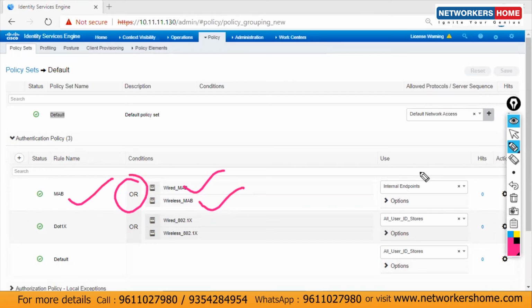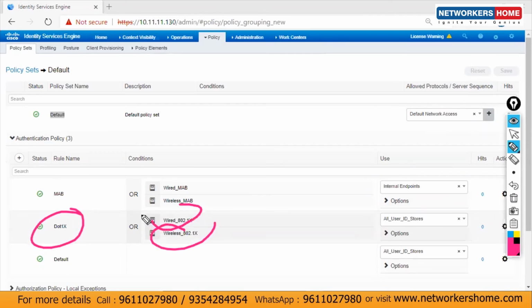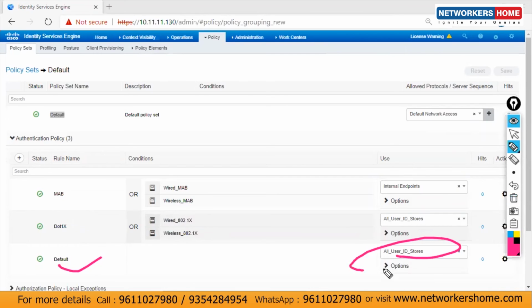And they are authorized only for endpoints. I mean, they can authenticate only with the endpoints, 802.1x wired or wireless with an OR condition with user ID stores. And we have a default over here with all user ID stores. It means the policy will match from top to bottom.